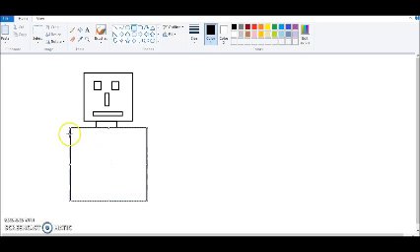Next, here I am making ears of the robo. Here. Next ear. Here I am making. Oh, it seems to be a little bit big, so I am shortening it.